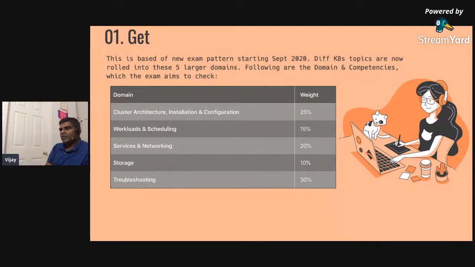And so 25% for the Kubernetes cluster installation, 15% weightage for the workloads and scheduling and stuff, networking, storage 10%. So this pretty much covers your 5 different topics and their weightage.